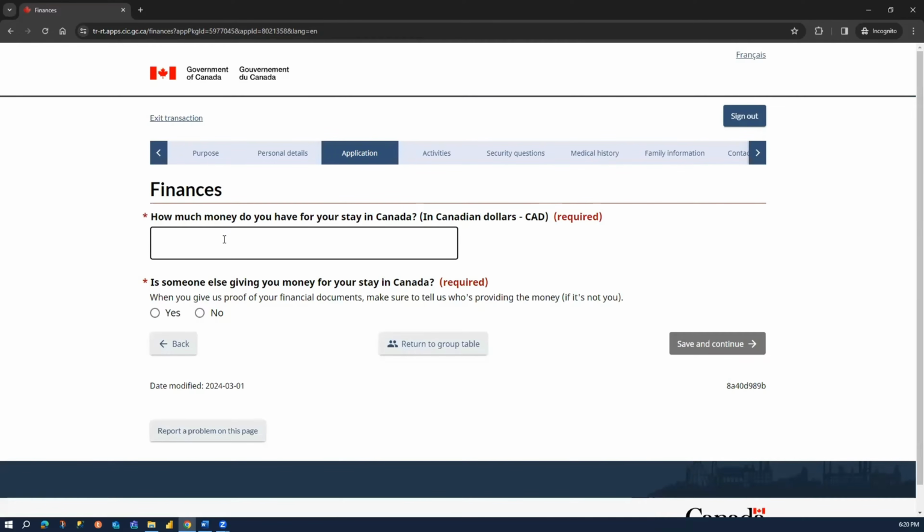Finance. So now you need to tell how much money your parents are bringing to Canada, or if not, then how they will be managing their finance in Canada. This is a little tricky because your parents may bring some money from India to Canada or from anywhere else to Canada along with them. But since you are inviting them, you can also take the responsibility of their finance while they are in Canada.